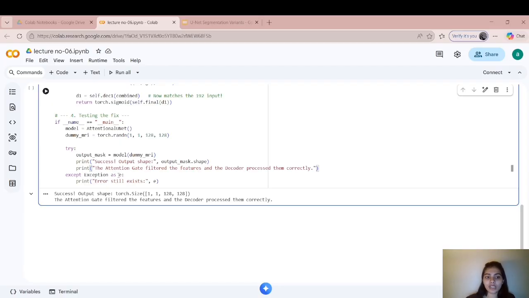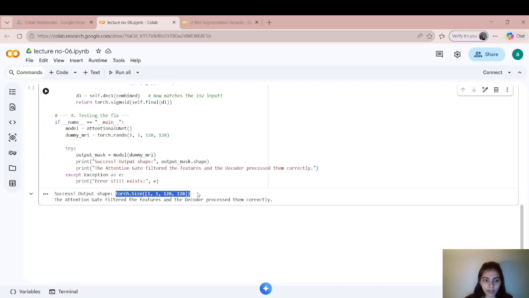Okay, and except exceptions as E. If this is not happening, then print errors still exist. If your decoder didn't process them correctly or your attention gate didn't filter the features correctly, you're going to get a statement, and that is errors still exist, because there is an error. If I run this code, I got a success output shape, the torch size of the output for the dummy organ that we took. The attention gate filtered the features and the decoder processed them correctly. Why is it happening? Because we did all the steps correctly, and our filtered features are decoded and processed by the decoder correctly.